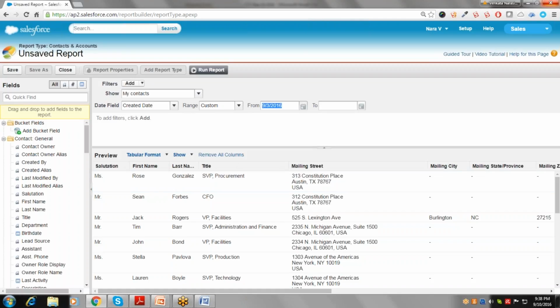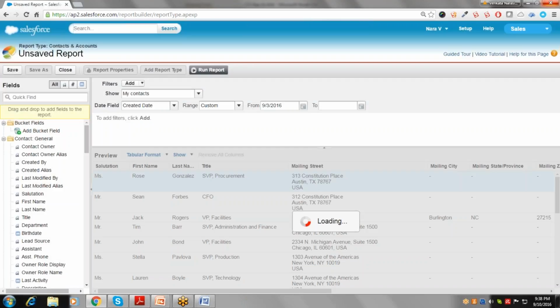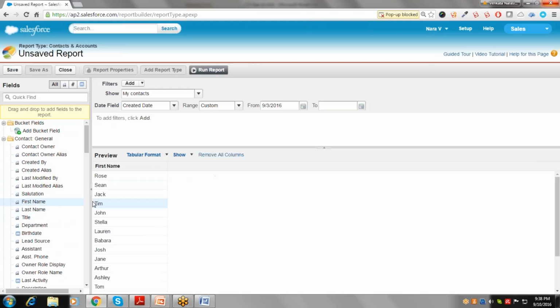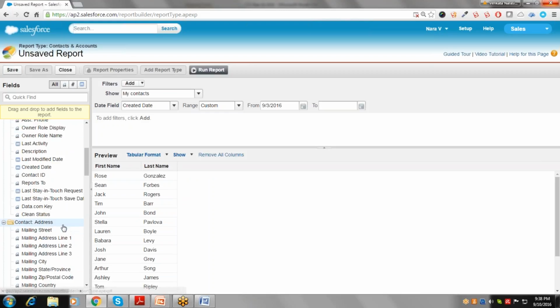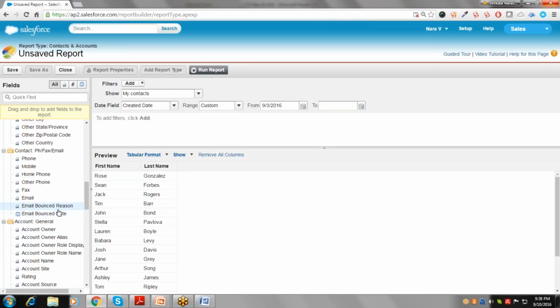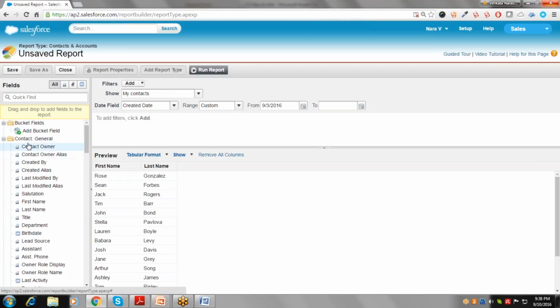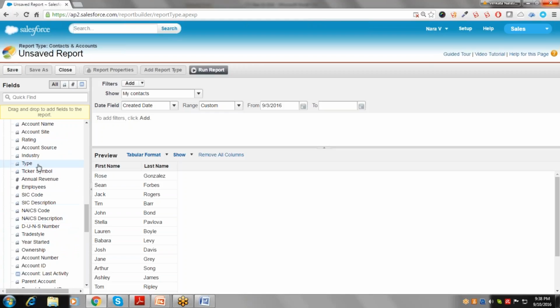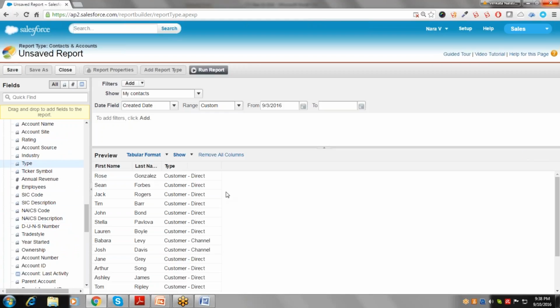Here are the different columns by default. I don't want to add all the columns, so I just remove all columns. I want to display only the selected columns. Let's say I would like to display the first name of the contact or last name of the contact. You see on the left side you have the contact fields as well as the account fields. You can add different fields, so you can add fields from both objects.